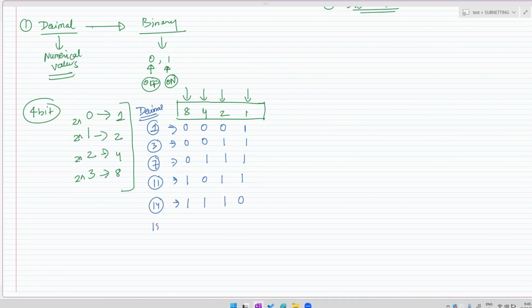If you are having a 16, for example, is it possible to convert to binary? First, you need to verify. No, because if you total all your values 8, 4, 2, 1, we are getting only 15. Total is 15. So in between 1 to 15, decimal values are possible to convert to binary. But if you have more than 15, you need to increase your number of bits. So right now the 4-bit concept is clear: decimal to binary.